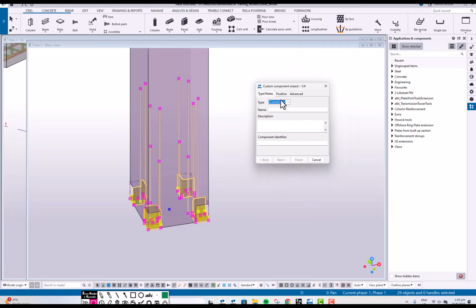So under the type of the custom component, I want you to select detail. Select detail. And then you can type the name. Let's say Leviat column shoe. Okay. And then just follow the next here. As you can see, once you add the information here, the name, you can now click next.